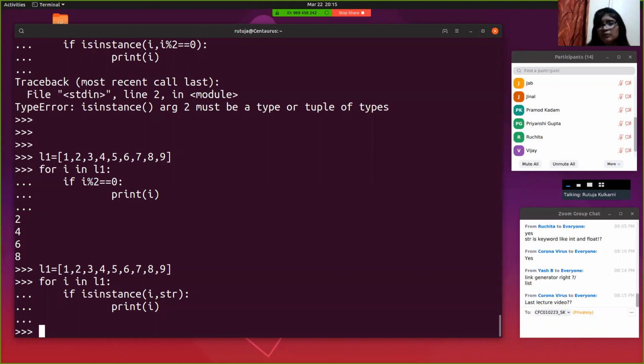So even those who had this as their first session, I hope it didn't go over their heads, because dictionary, as I told you, is an easy topic.